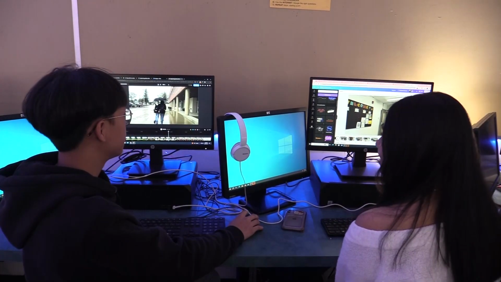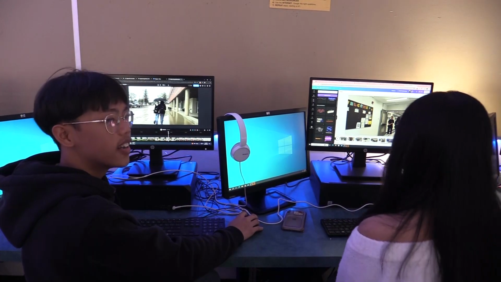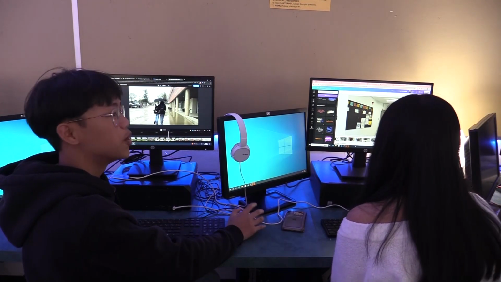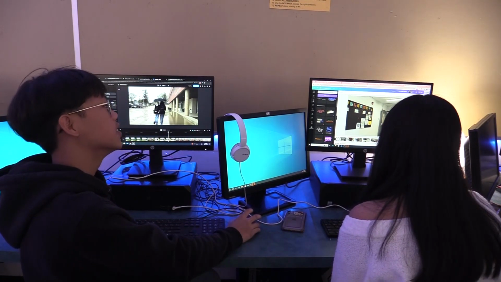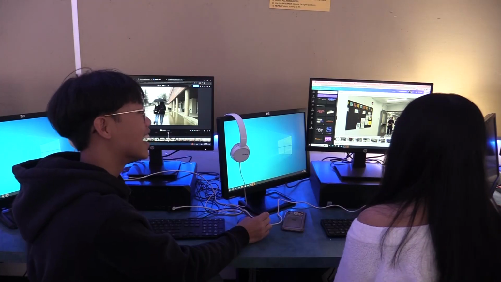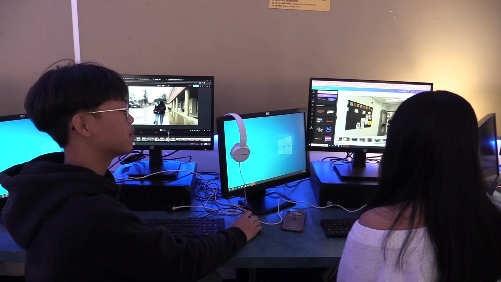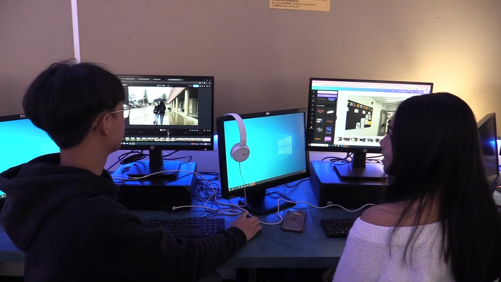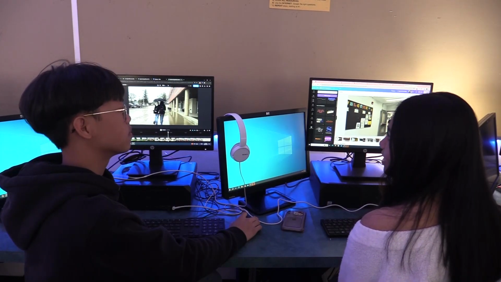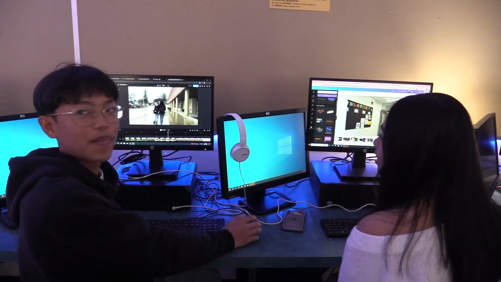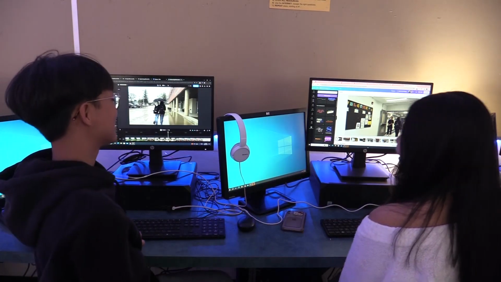In CapCut, this is where I cut and trim and slow down and add filters to our videos. And in Canva, what do we do? We add text, and I was the one that uploaded the videos, and then I saved it, and then I uploaded it to the drive where Andre can save the video and add it to CapCut.